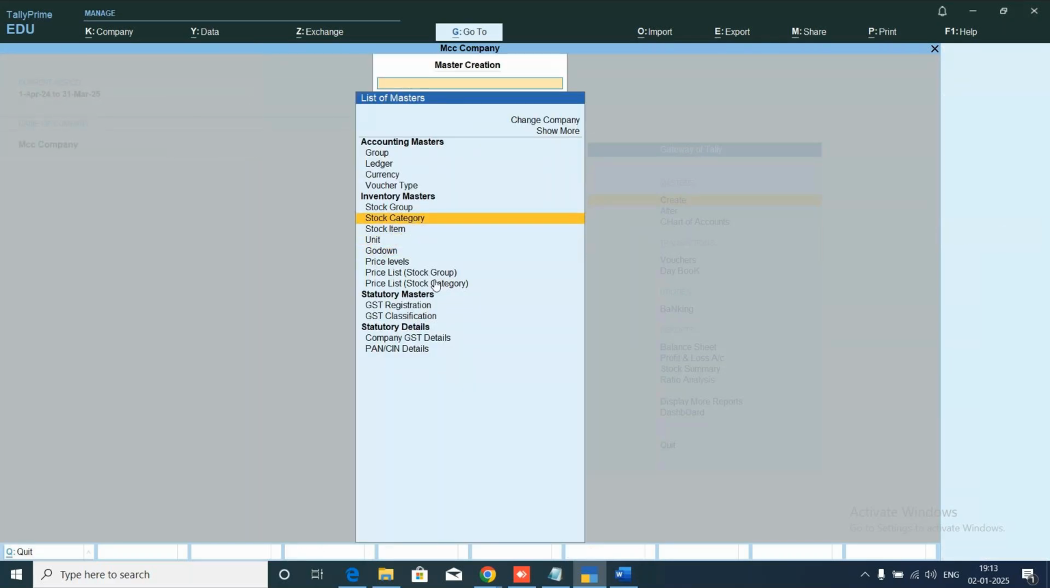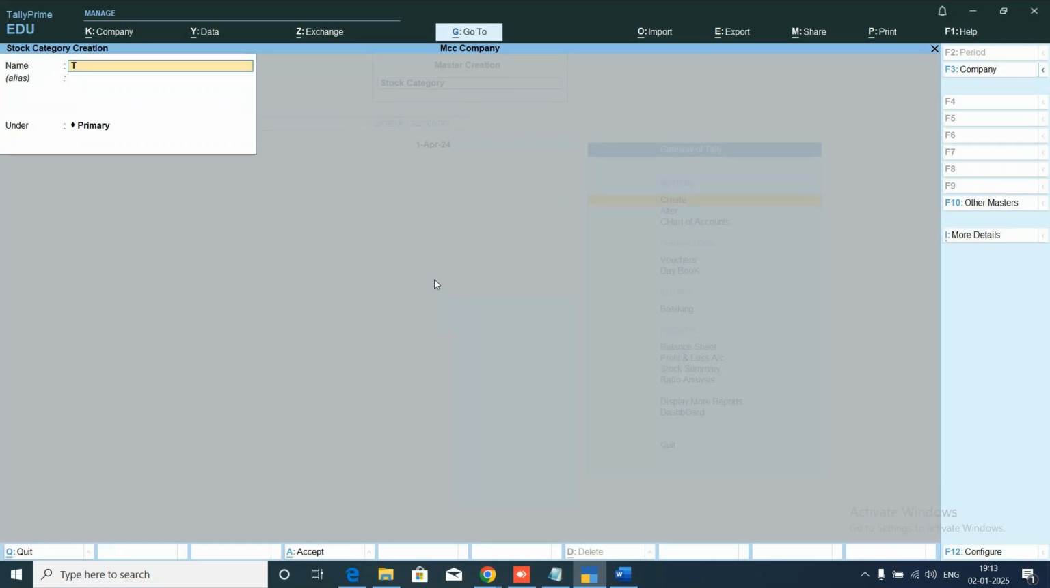So after that, we have to create a stock category. So stock category, I'll create here textile. So create everyone stock category as textile.